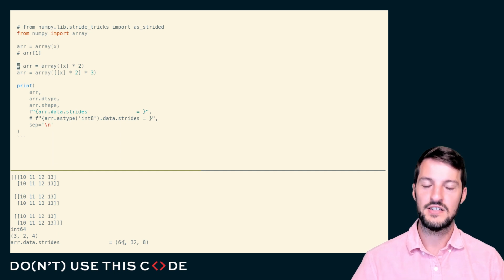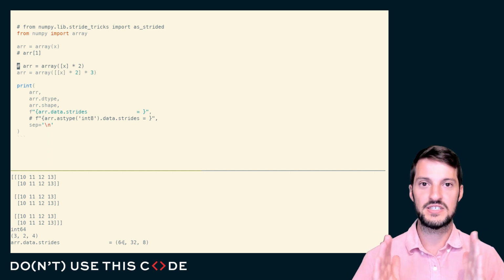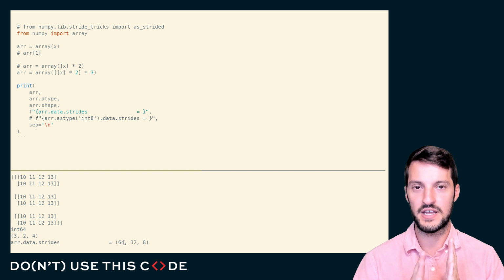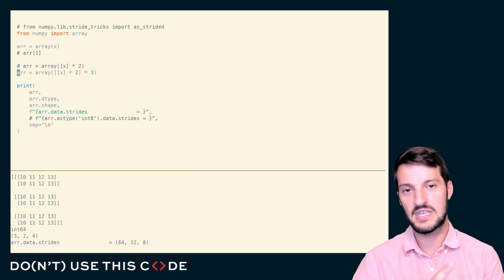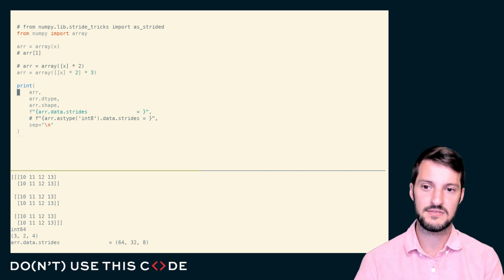All of this data in memory is simply contiguous. They all exist one after the next, after the next, after the next. This allows NumPy to very efficiently work with these values, access them, and skip around to specific places.